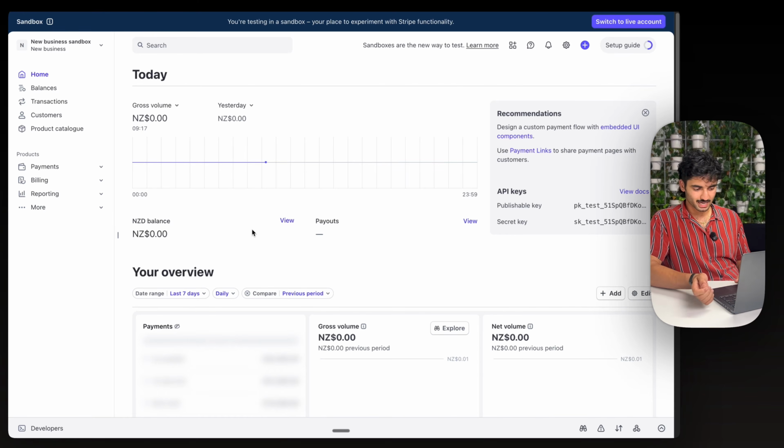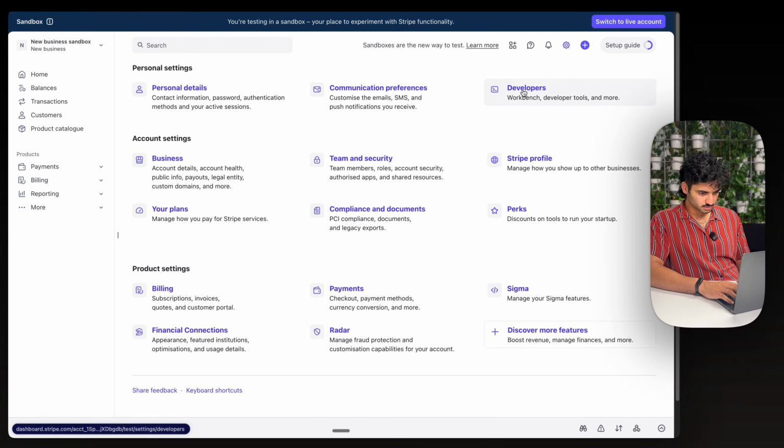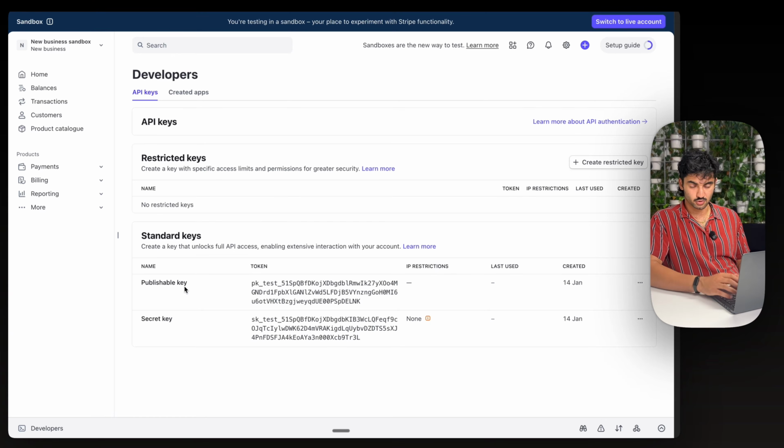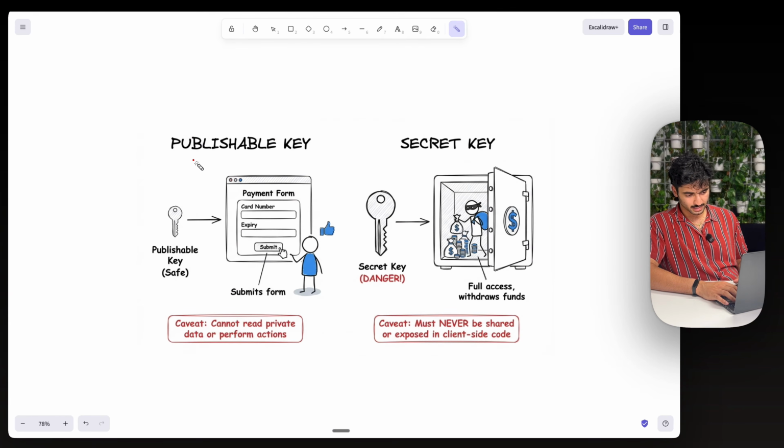And now we need to go ahead and find our API keys. So I'll go to settings right here, developers, and then I want to click manage API keys. And here you can see 2 keys. There's a publishable key that starts with pk_test, and there's a secret key that starts with sk_test. These 2 keys are very different. I'd kind of think about it like this. Your publishable key is like giving someone permission to submit a payment form, whereas a secret key is like giving someone your entire bank account. So let's not do that.